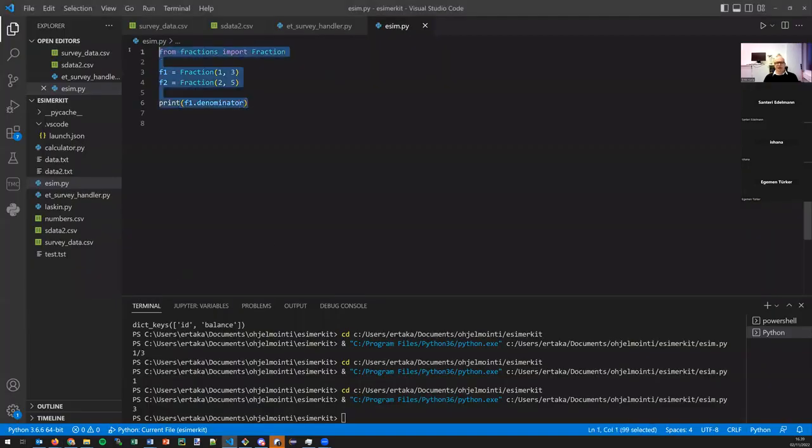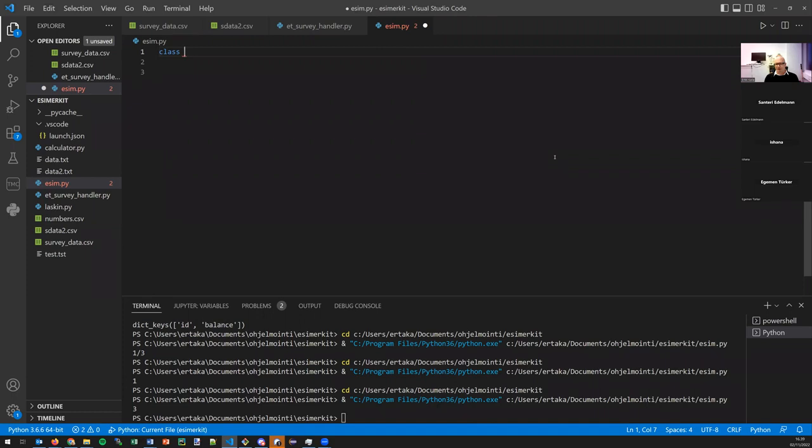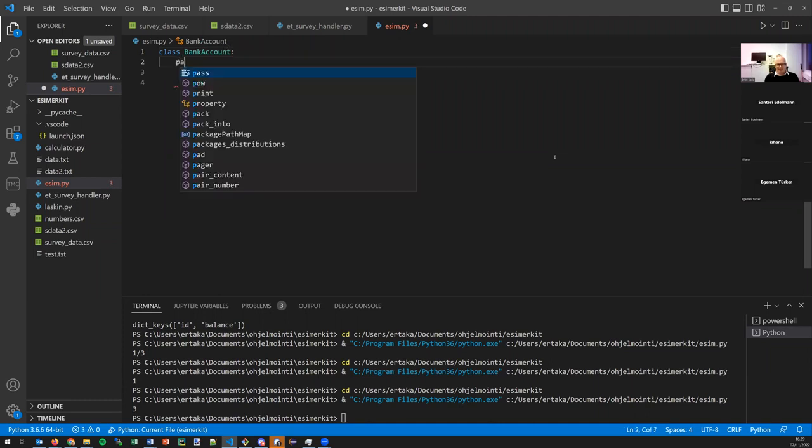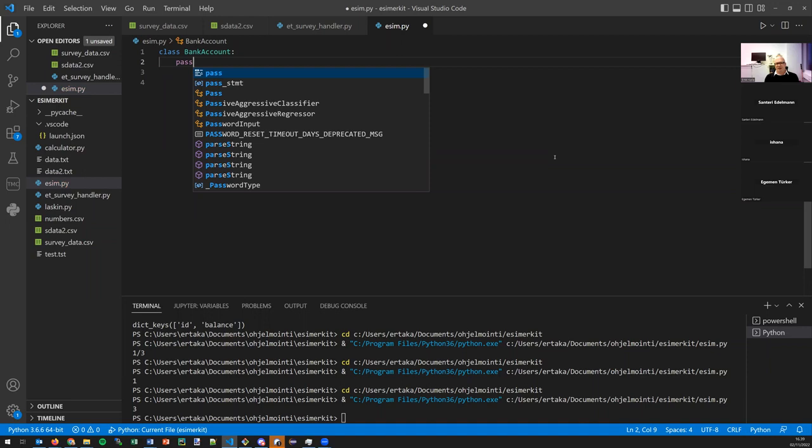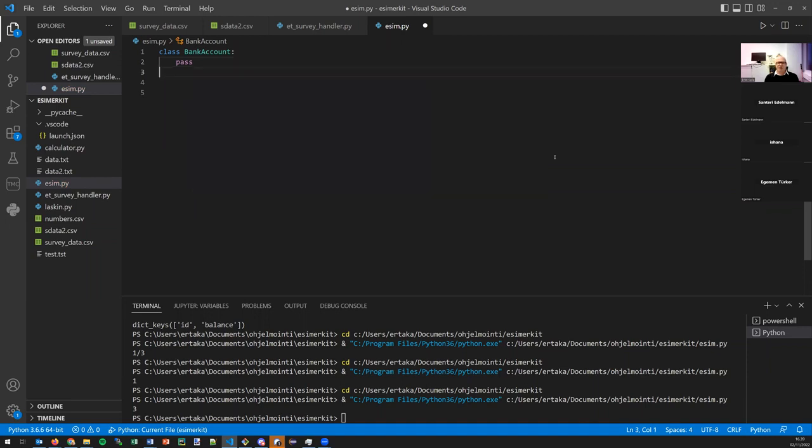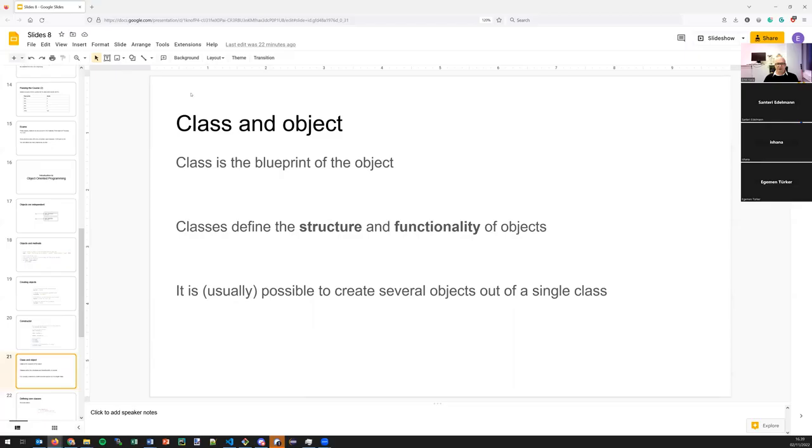So let's write a class of our own. To define a class, we're going to need a new keyword, which is logically class, and then let's create a class for a bank account. That's something I'm going to start with, and let's not give any implementation to the class yet. Let's just use a pass keyword like we've been using before. It denotes that we're going to implement this class later. And a couple of things to realize before we go any further.